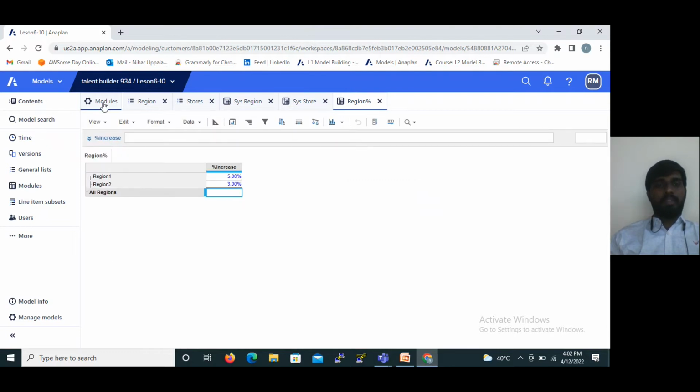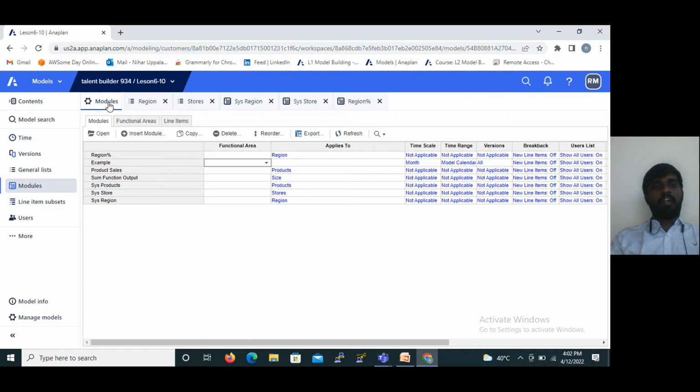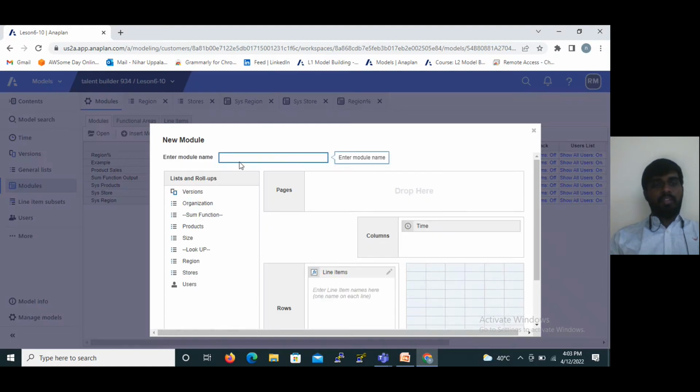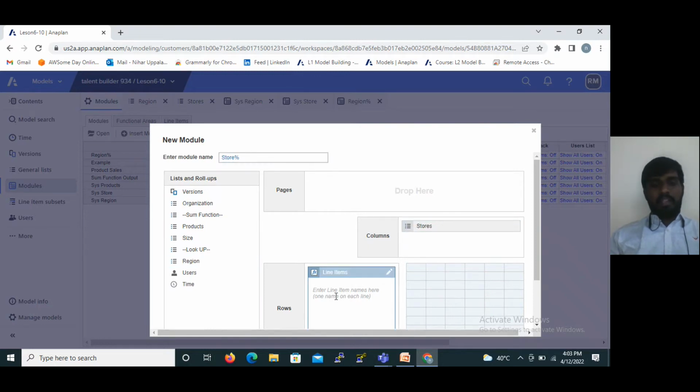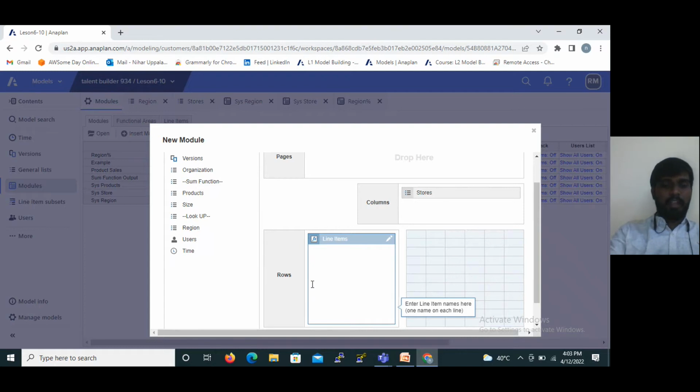Just undo. Now to get the output for the lookup function, we have to create another module. Keep the line item as store percentage, and take stores into dimensions and the line item as increase percentage, the same as before.